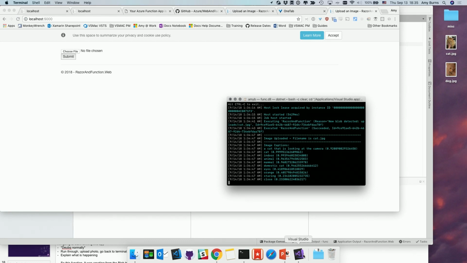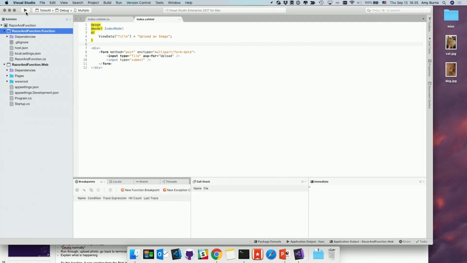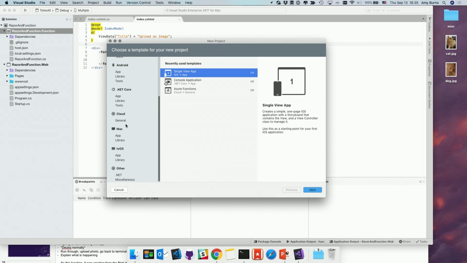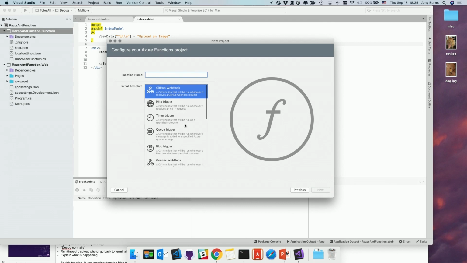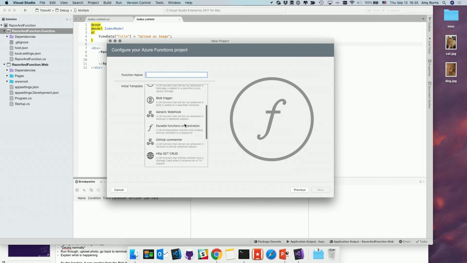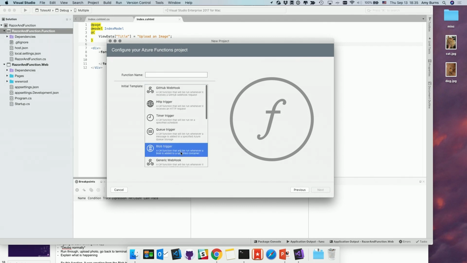So let me just go back to Visual Studio. This function was created from the blob trigger function template, which you can find through the new project dialog. That's located under Cloud and General. You just hit Next, and you can select your initial template from here. We have some documentation online as well that describes these in a little bit more detail if you want to figure out which one is the right one for you.